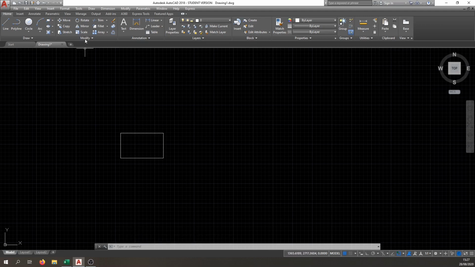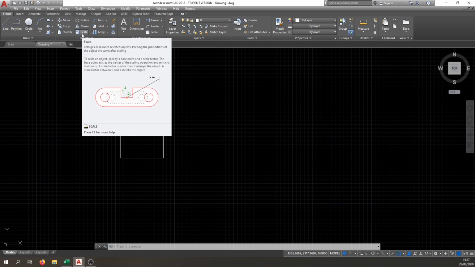So now we want to bring up the scale command. We just go up here and click on the icon. Again, if you hover over it, it'll give you a quick recap of how it's done. You can also check the notes for this example.